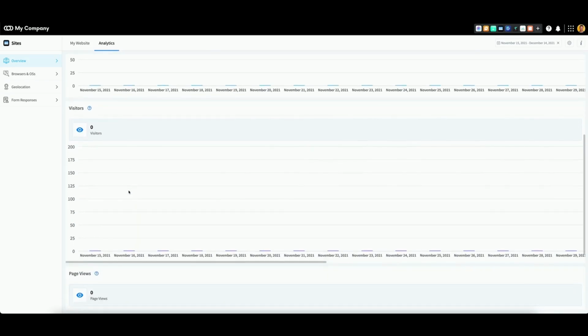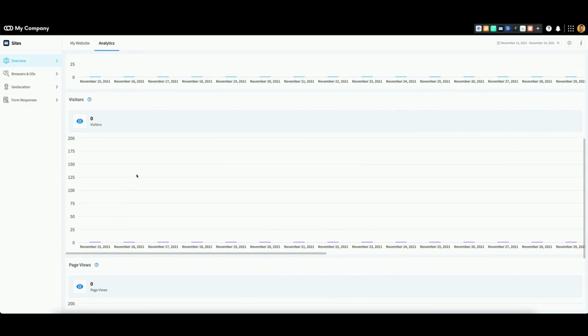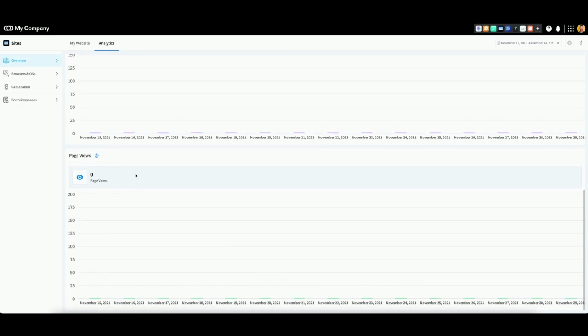Below this, you have the visitors graph. The visitors graph displays how many unique visitors you receive each day. In other words, if one person visits your site multiple times in one day, it will only register as one visitor. Finally, we have page views. Page views will show the total number of page views your website receives on a given day. This counts for any page on the website and is not limited to unique visitor views.